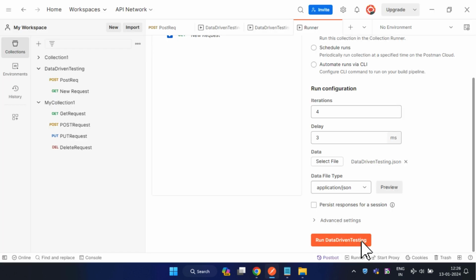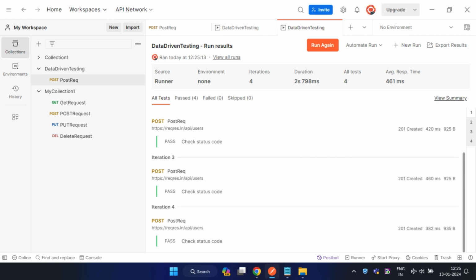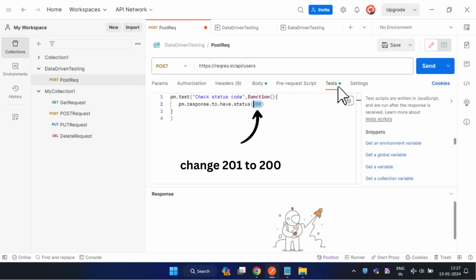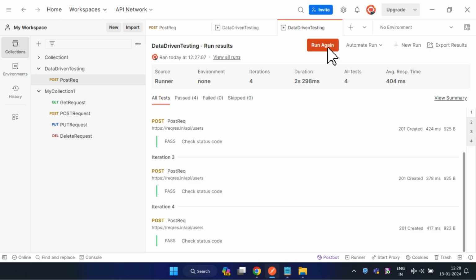We got results here, similar to what we got for the CSV file. Everywhere, we are getting a response code of 201, not 200. Now, let's introduce a negative scenario intentionally. I will go to Tests and change the expected code to 200. Save this, and now we will run this collection again using the Run Again button.